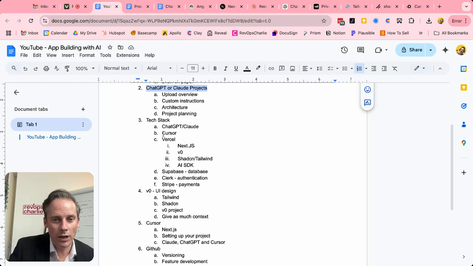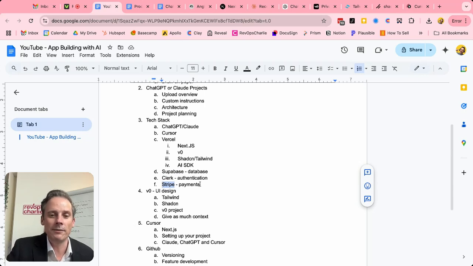Some of you might ask, what do I pay for? I pay for ChatGPT and Claude. I pay for Cursor. I pay for V0 because I get private view. I don't pay for AI SDK. I pay for Supabase now. I don't pay for Clerk yet, but I will do later on. And I will pay for Stripe as people start transacting.